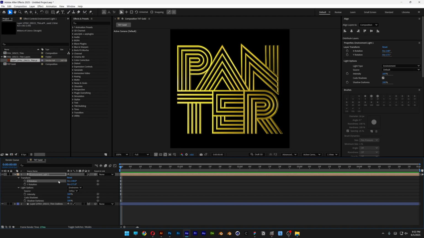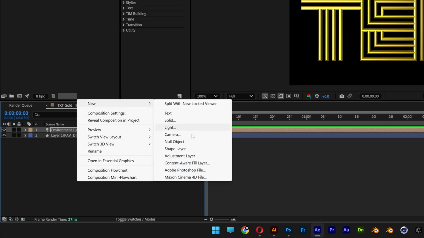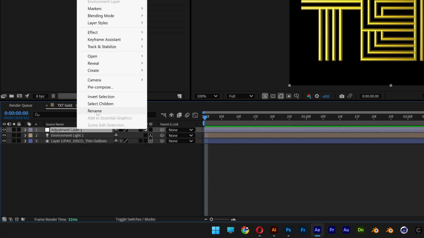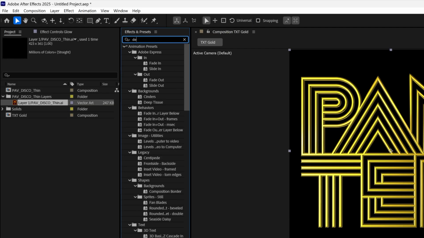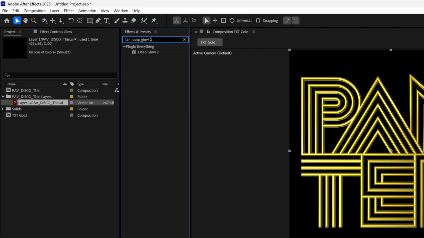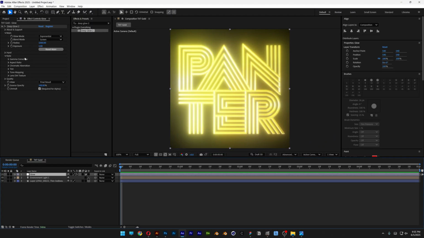And now we're going to apply the glow. I'm going to collapse this, right click, go to new, select adjustment layer. This is going to be the glow. And from here, we're going to go to the effects and presets and type in Deep Glow 2 and drag it on the glow layer. And check this out, here we got all the options.